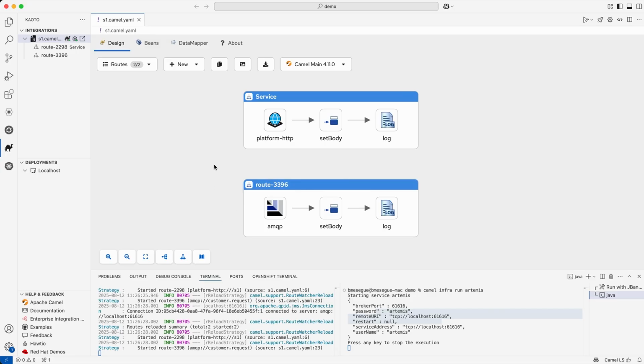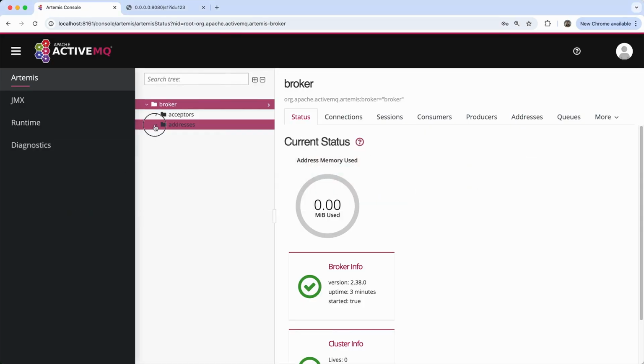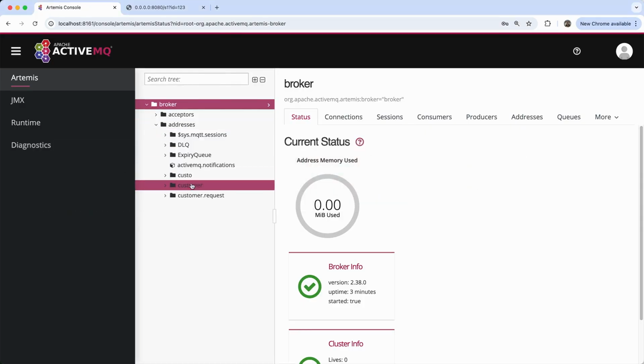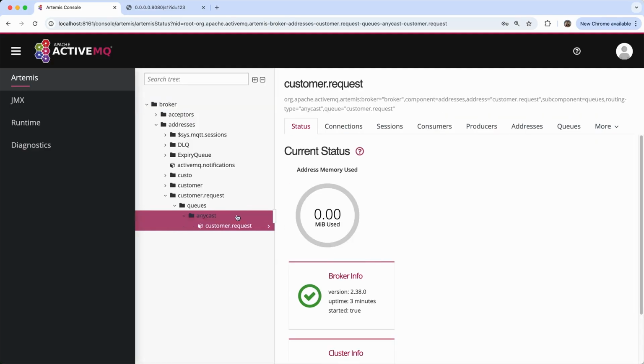Of course, I've done live coding, and Camel JBang has picked up all the changes. So if I go back to the admin console, I should be able to see it on the addresses. Effectively, I see there are addresses, and the last one is customer request, which Camel is already listening to.